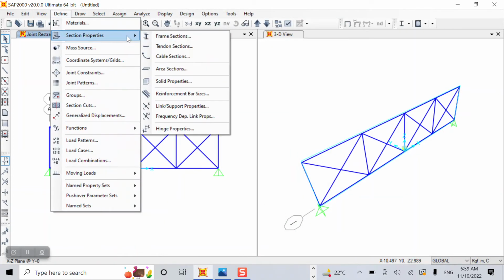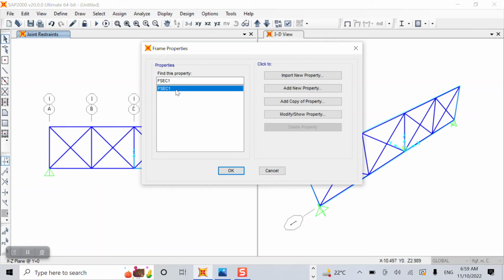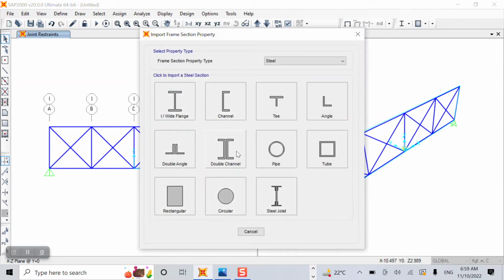Then come to section property, frame section. We don't need to use this section because we have to import the new sections. So import new property. We have actually the type of single angle.